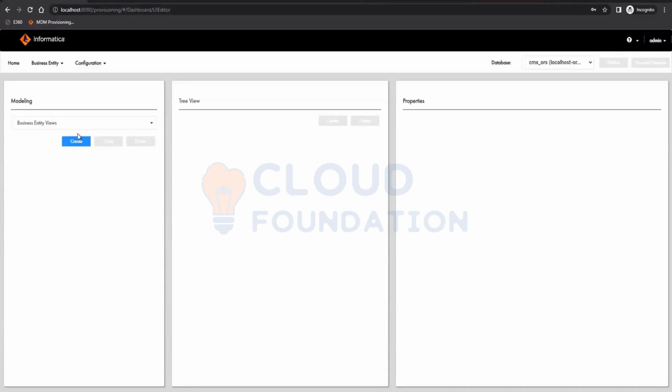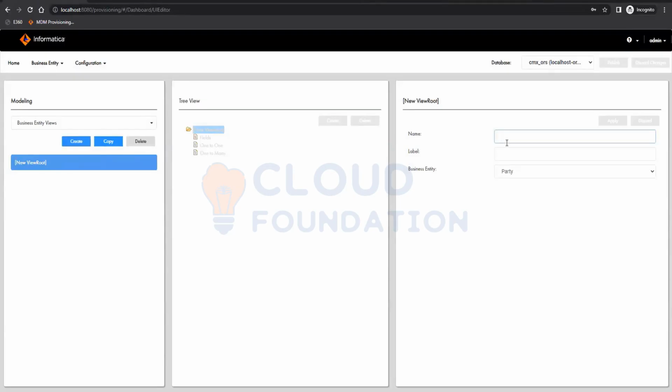How do we go ahead and create that? For business entity view. Now you'll see that for business ID, we were choosing the base objects. For business ID views, we will use business entity. Can we say?